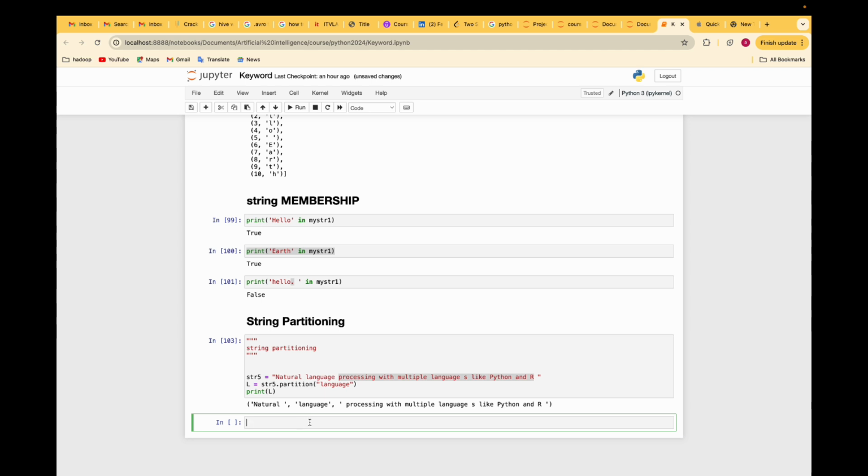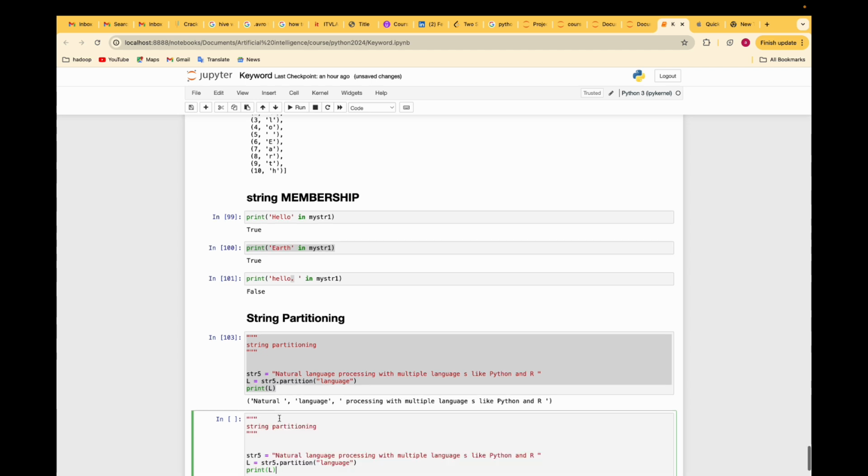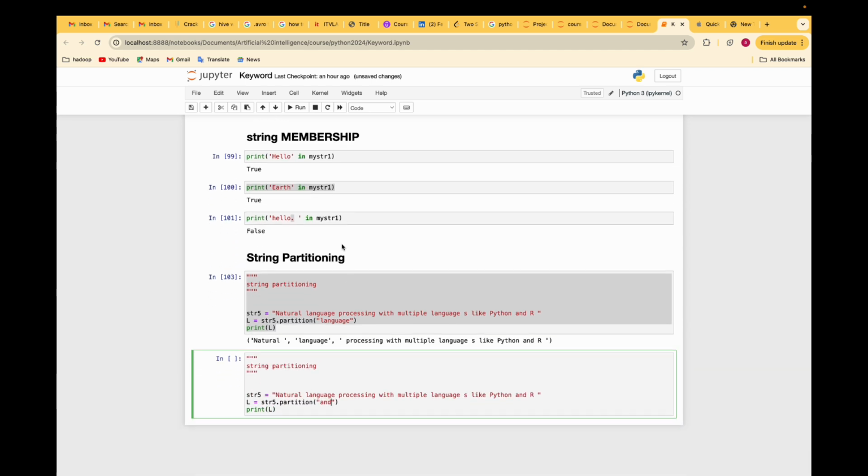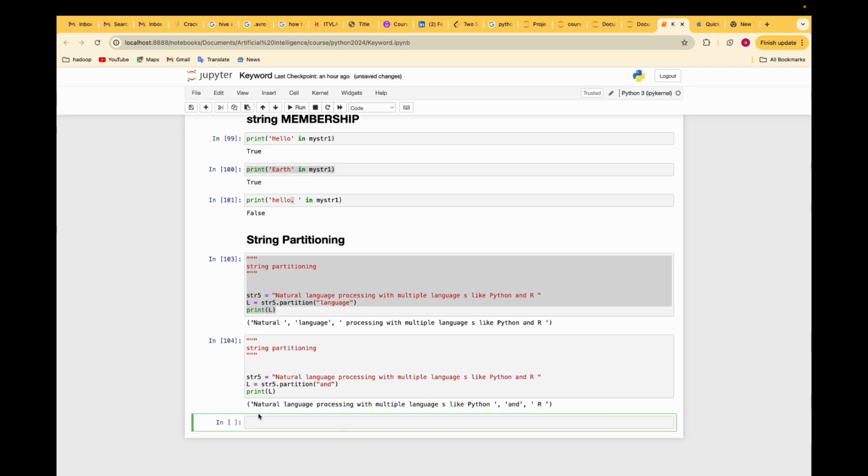Suppose if we wanted to do it with and instead of language, then how it could go? The first part entirely until the and is discovered comes under the first argument. The second argument is and itself, and the third argument is the rest of the string.